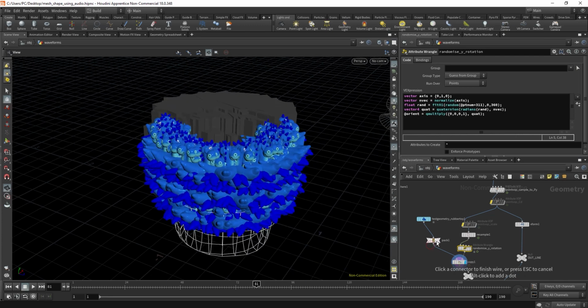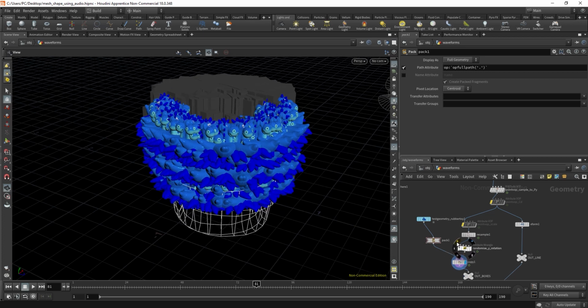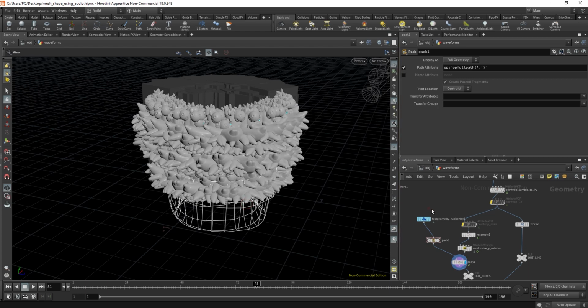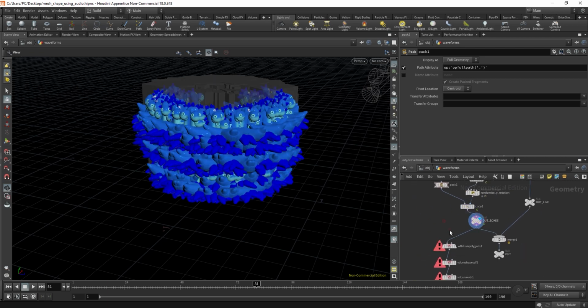I would not do this without a pack or an assemble of some kind, packing the geometry, because it would definitely mess up. At the same time, packing it does also reorient the normals, so you'd have to be careful about how you want it to look. But if I try this now, hopefully it won't crash. I'm just gonna save it. It's certainly trying.